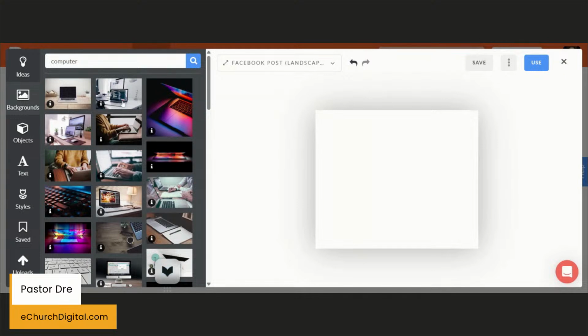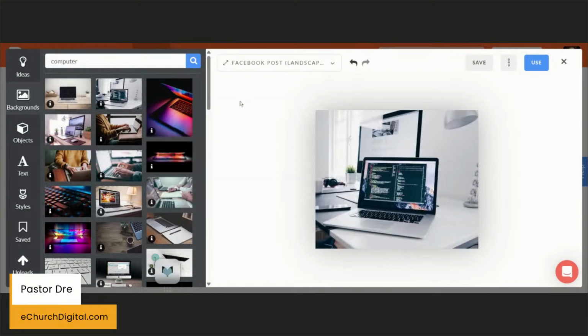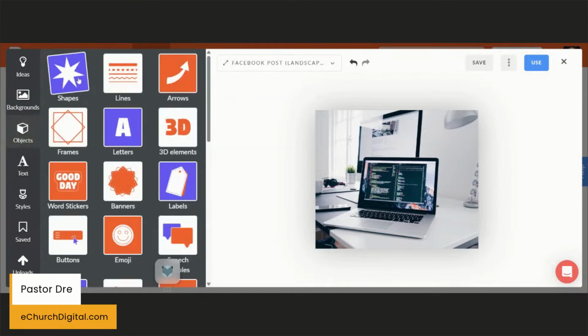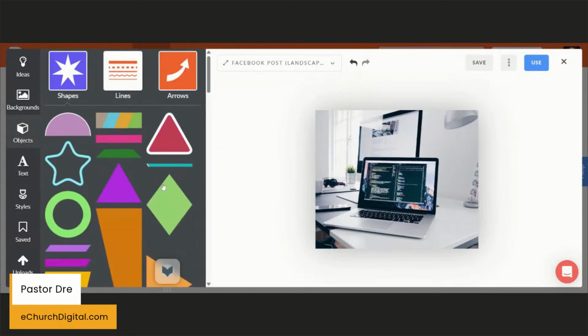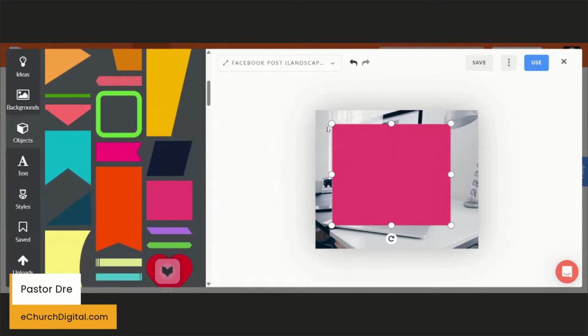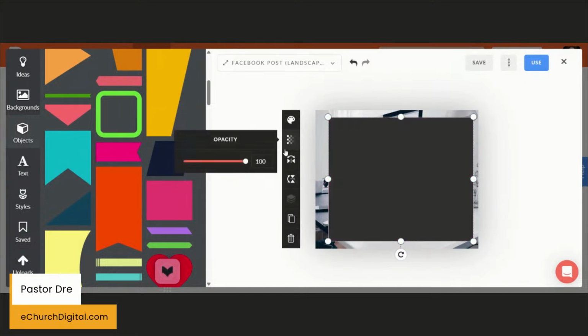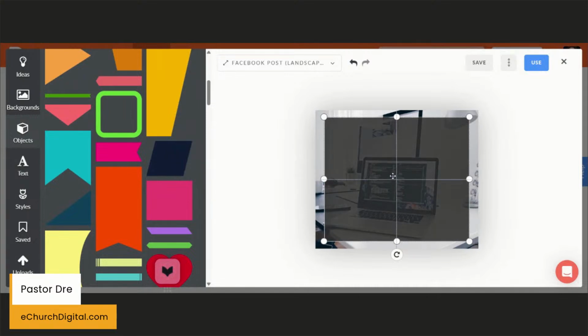So let's put this image here. We're just going to use that image for now. Okay. And then I'm going to put a nice background. So I'm going to go to objects and put a nice shape over it. Let's just use this shape here. Okay. This is how fast you can make a flyer for your blog. Boom. I'm going to make it gray, and then I'm going to do the opacity just a little bit like that.